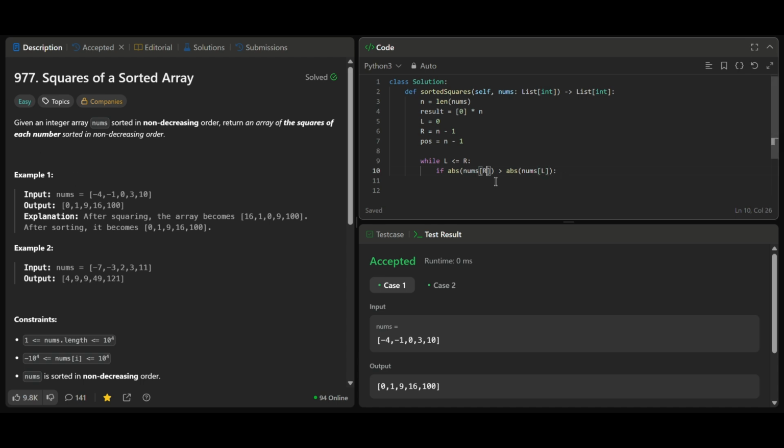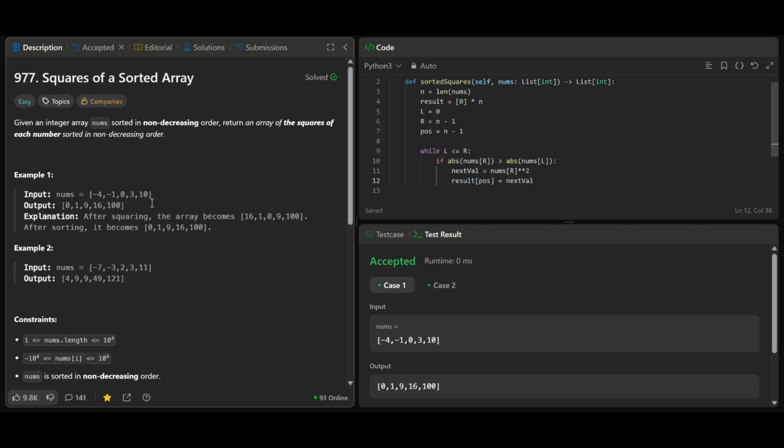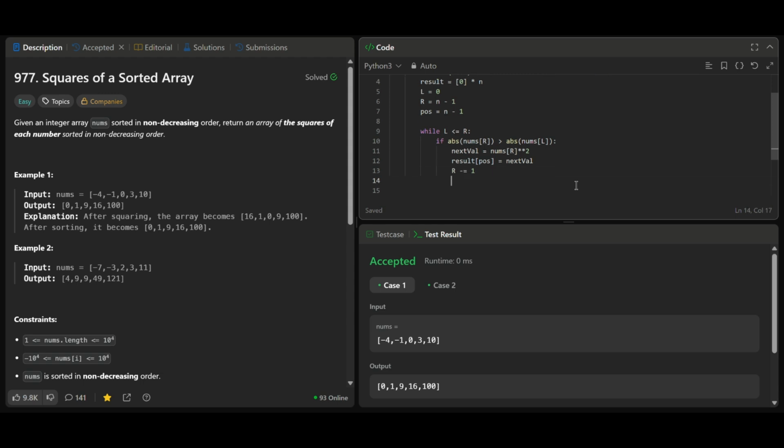So if R is greater than L, then what we're going to do is take nums R squared. I guess we could say next val equals nums R, and then we'll square it, okay? And then we're going to say result at pos equals the next val that we have, right? So this value is going to get replaced, and then we move R in, so we decrement R, right?